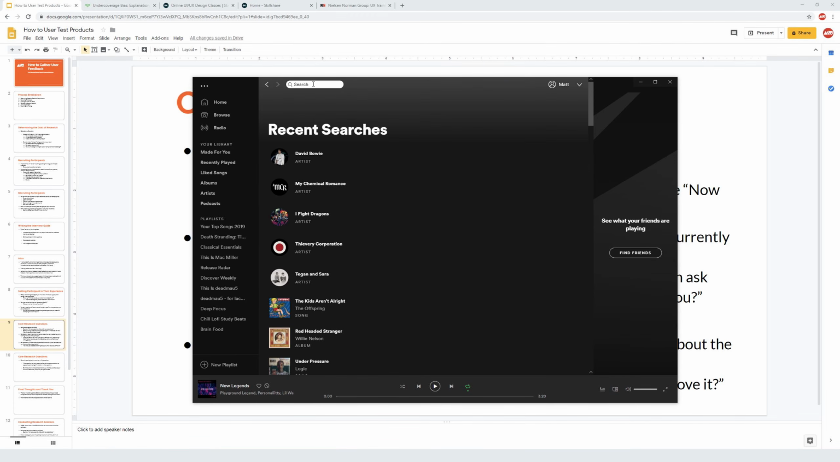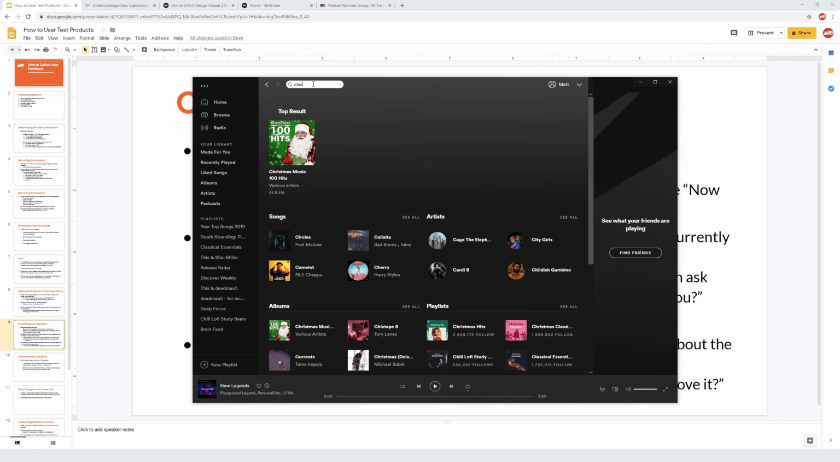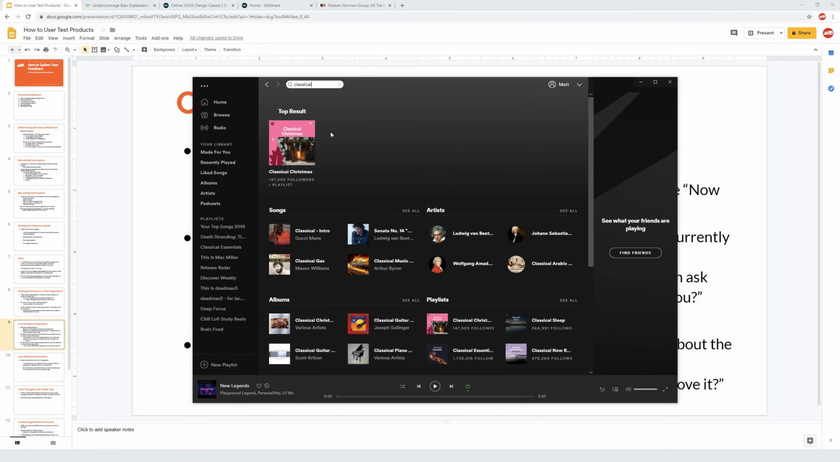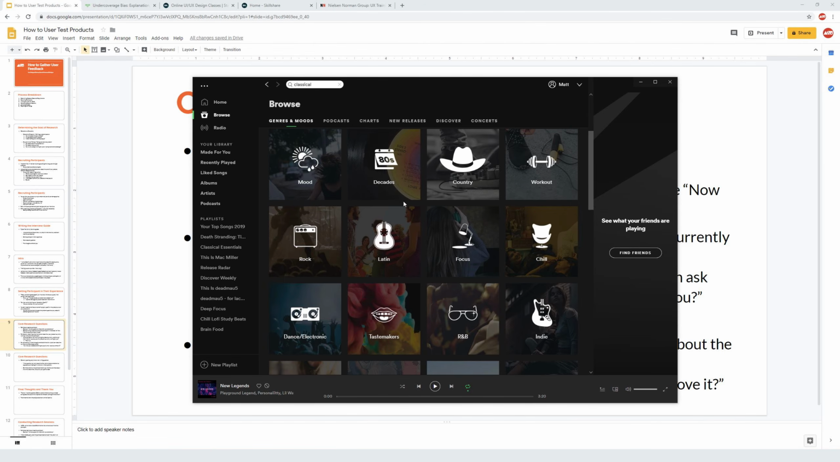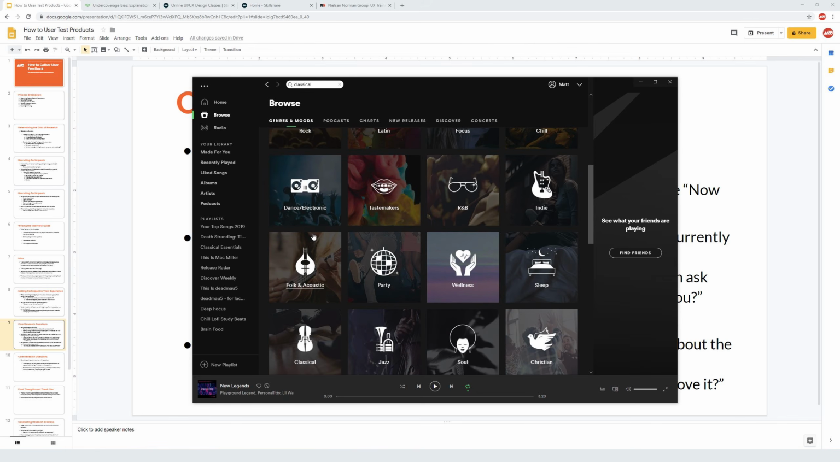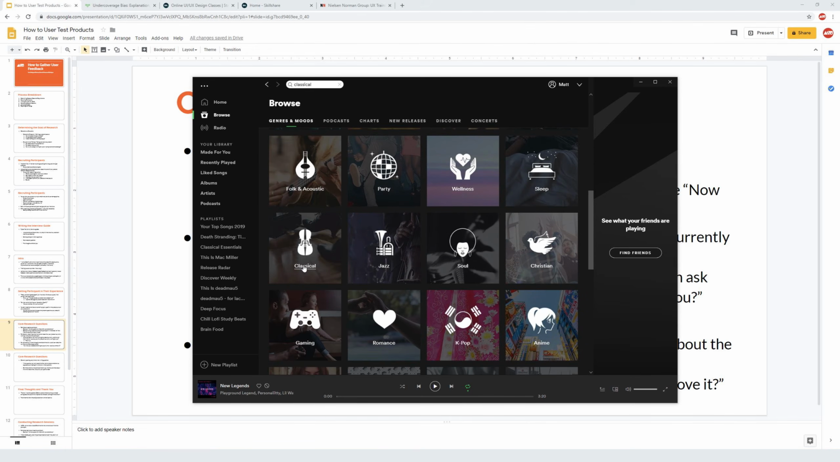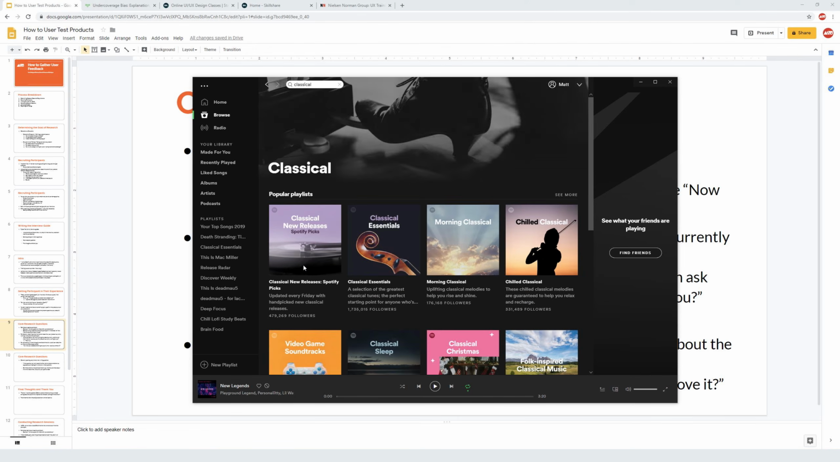So they might be much more likely to use search and type classical in order to find classical music, as opposed to using something like browse, which might even be the more appropriate way, if they know it exists, to then try to find the classical music section within browse, in which case it's right here. So be really mindful of how you ask questions to not lead them to do specific things in your particular product.